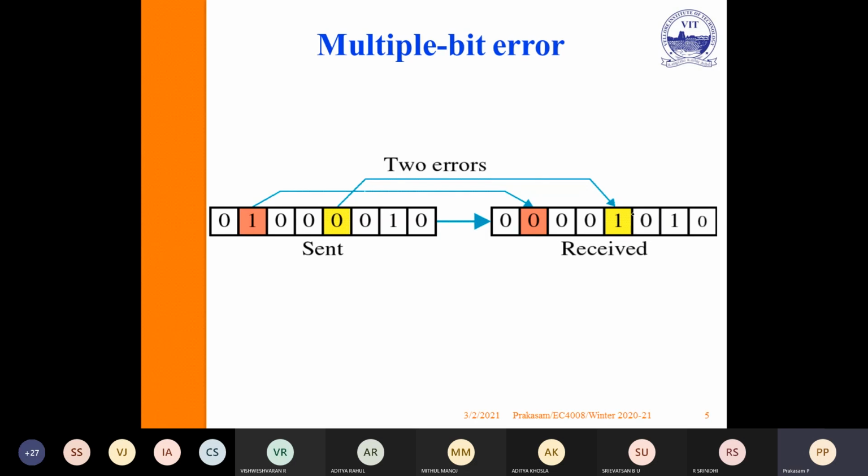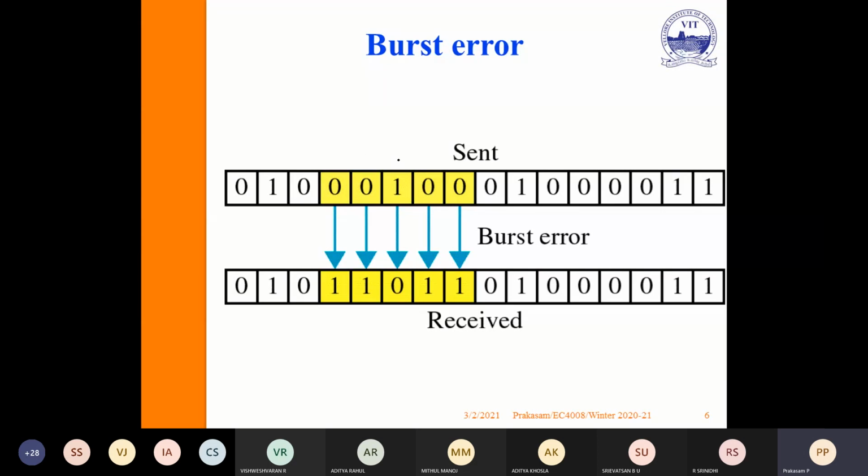Multiple bit errors are not continuous bits; they are random bits. For example, this is what is sent. Instead of this 1, we are receiving 0, and instead of 0, we are receiving 1. This is nothing but multiple bit errors. A burst error is continuous. You see here, this is the sending, this is the receiving. If the error occurs in 2 or more bits continuously, then that is called a burst error.